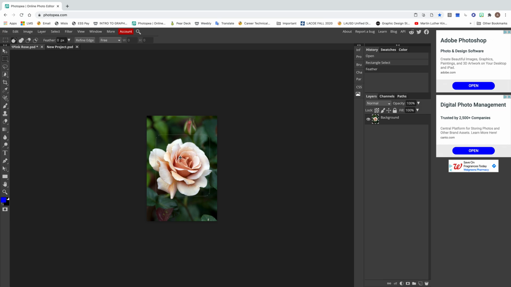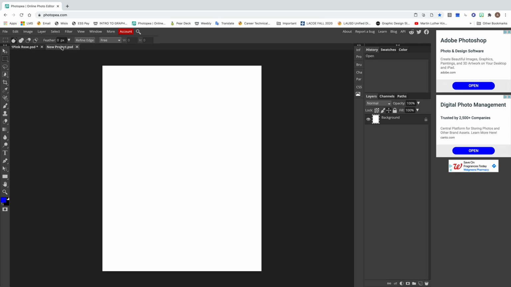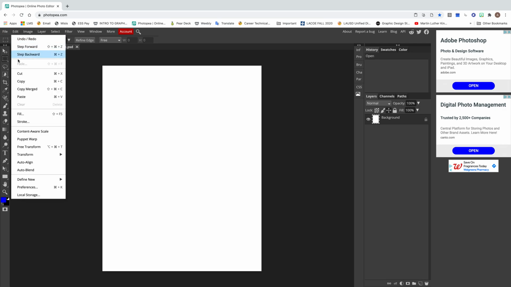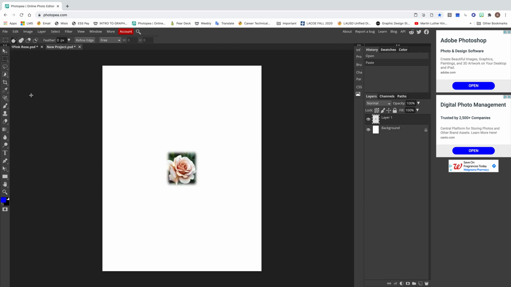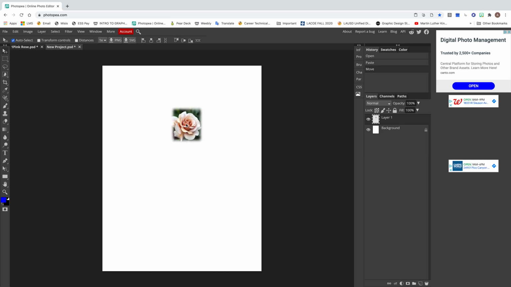So what we're going to do once we have the feathering applied, we're just going to copy and paste over to our new sheet, right? Make sure your layer is selected, and then we're going to go to Edit, Copy, and then we're going to go to our new sheet, Edit, and Paste, right? Once you press Paste, I'm going to go over to the Move tool so I can move my image around. I'm going to click on that one, and I'm just going to be able to move it wherever I want to, right? So you can see that the edges of this rose are blurred, right?